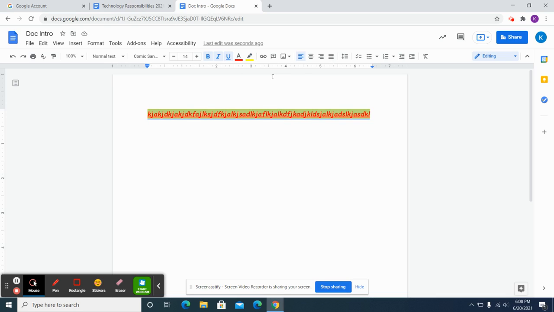Okay. The next thing, we're going to skip these for now. The last thing I want to show you on the formatting bar is how to center it. And you can just hit the center align. And that'll center it.